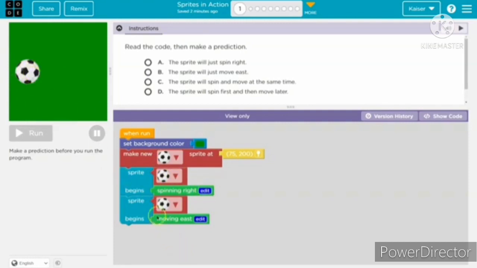Now, in the code, you can see we have sprite begins, and look at the behavior. Sprite begins spinning right. And the other one also says sprite begins spinning east. Now, this tells us that the sprite is going to keep moving. So the correct option would be C, which says the sprite will spin and move at the same time. Studying the code explains better what option C says.